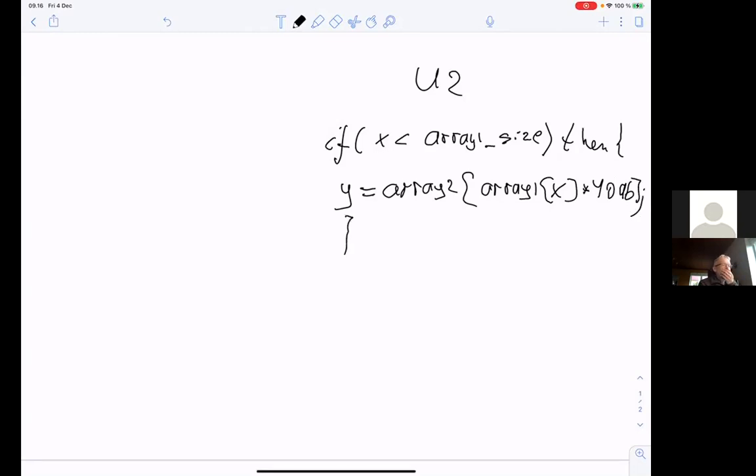Not much there, but let's go through it. X is an index, and it's supposed to be used as an index into array 1, so this condition makes sense. This is the size of array 1. We're basically saying if X is not too large, it actually points into something inside array 1, then we do this: we fetch the data inside array 1 at index X, multiply by 4096, and then use that as an index into array 2. Not too complicated.